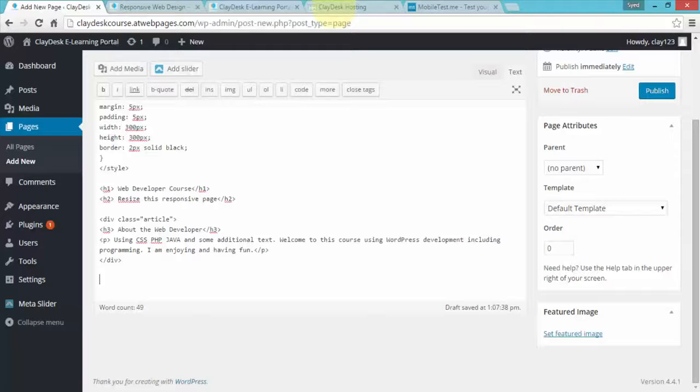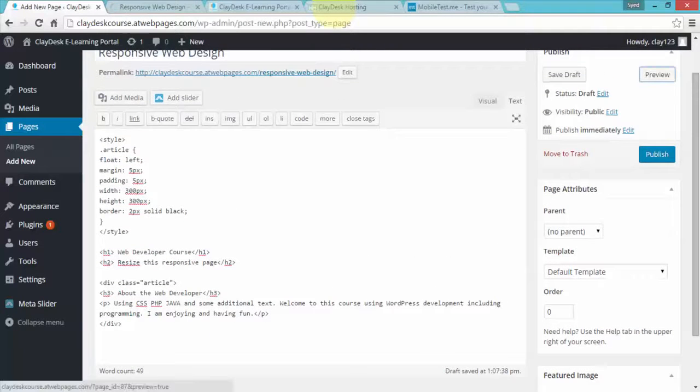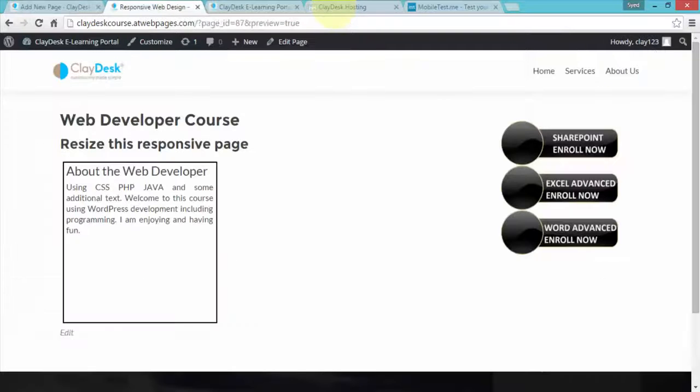Let's preview and take a look at what it looks like. Scroll up, click on preview, and perfect. So we have our first article box based on our margins and paddings that we have identified. Okay, and notice how automatically the text adjusts within this box. Let me create another one.